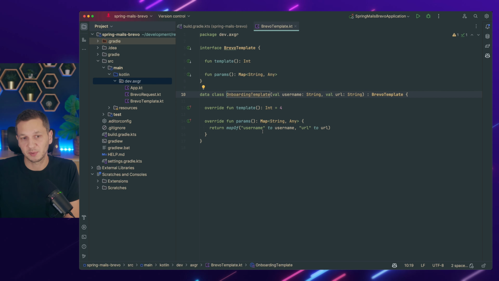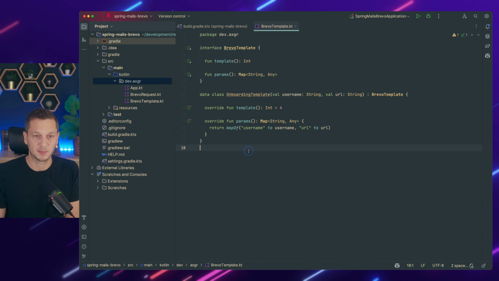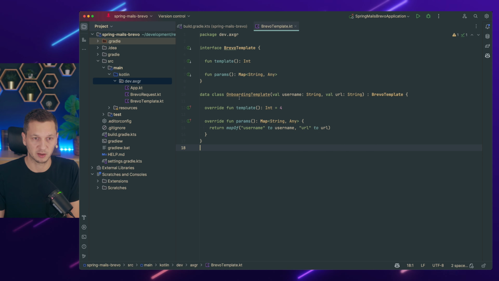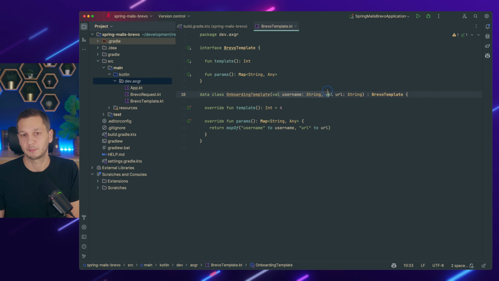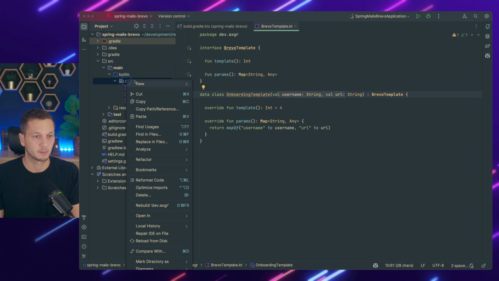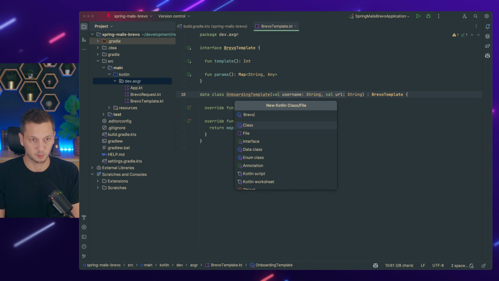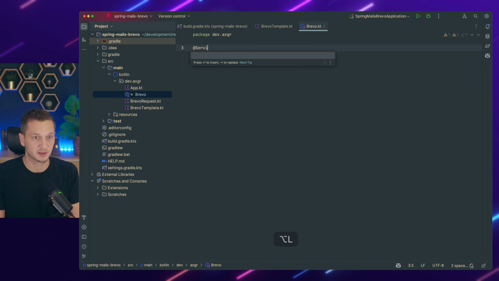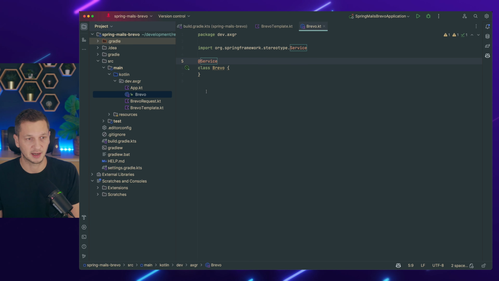So if we now have multiple templates, I can just add them here and they are all type safe because when I use them here, I know exactly the parameters that I should add to this template without messing it up. So let's add the Brevo service. So I just call this Brevo. I make it a service. And this will need a REST client and we don't have one yet.